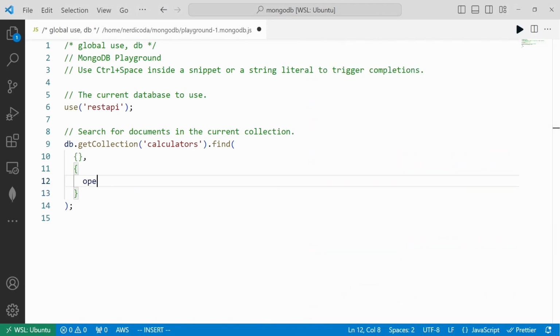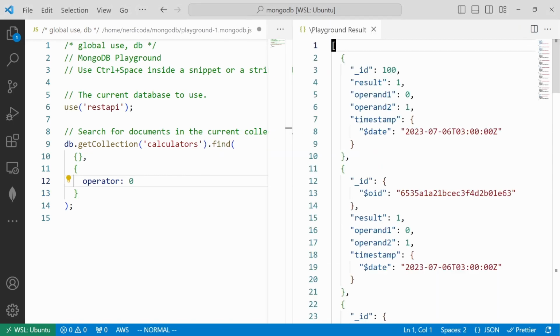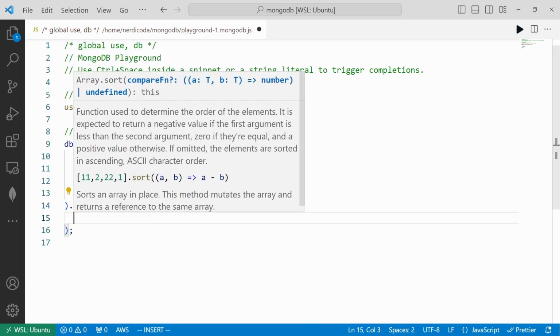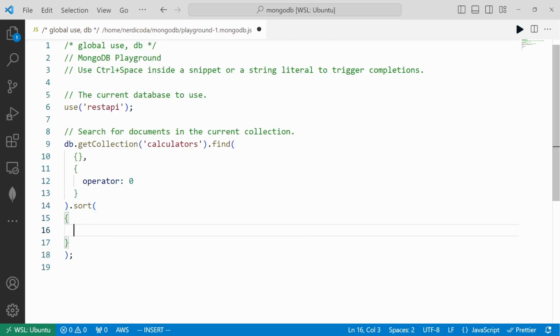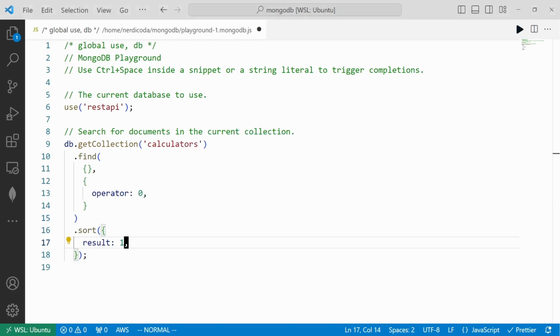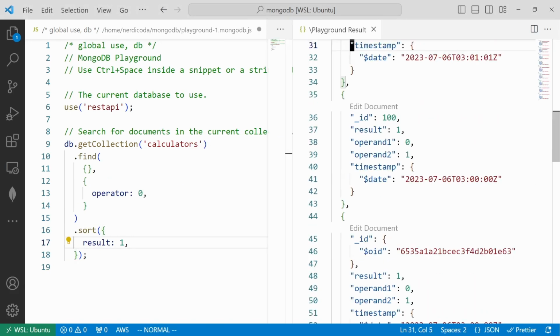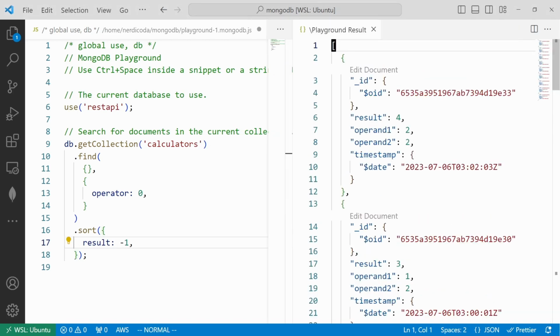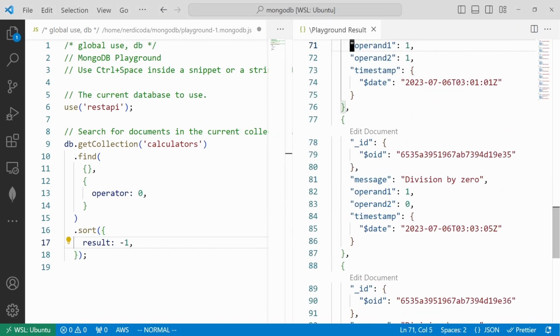If you want to exclude certain fields, you can set the field to 0 or false, like so. You can also sort the result. You can change the find command with the sort command like so. If you want to sort the document with the result field in ascending order, you can give a value of 1 to the result field here. If you want to sort in descending order, you will provide a value of -1.